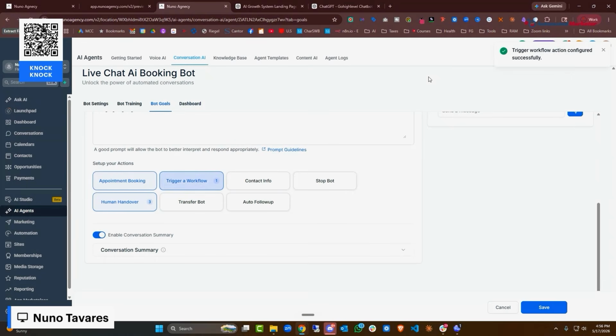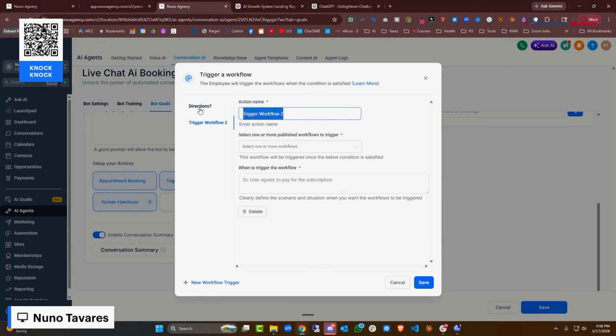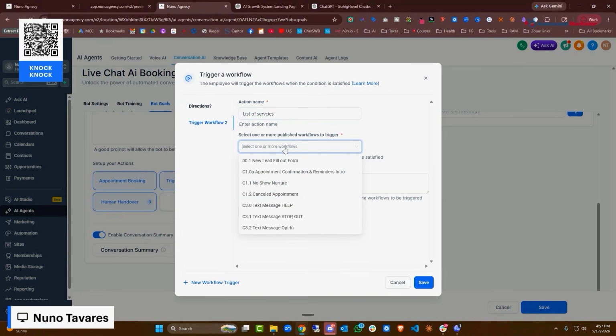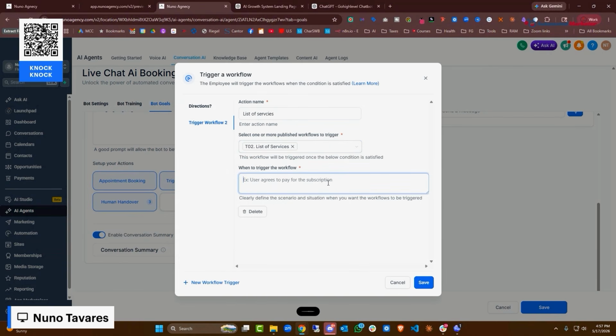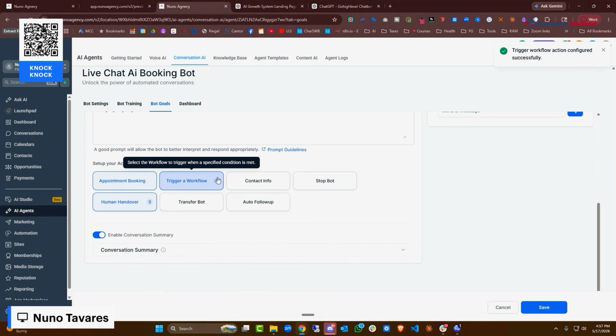Look at that. And if I want to create another one, I could create up to 5, if I'm not mistaken. Workflow number 2. I forgot what the other one was. The other one was list of services. So we're going to do list of services. Come in here, type in list of services. And then if I wanted to send a link or a further breakdown in an email, when a customer wants our full list of services, or when a customer is interested in our services, or when a customer doesn't understand what our services are. And then I'm going to hit save. You see that? Now I created 2 transfers that can automatically happen.